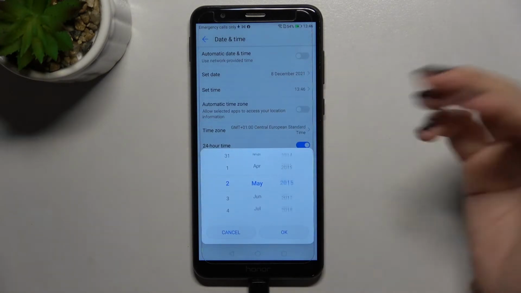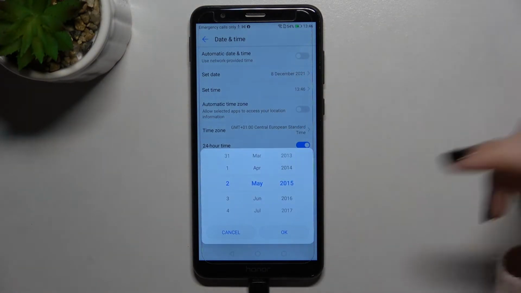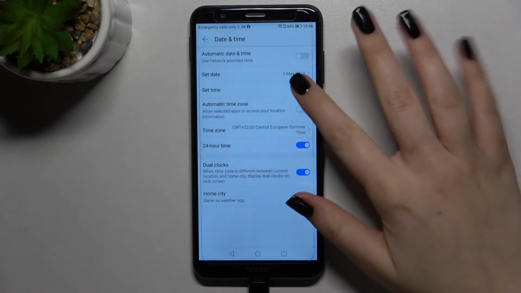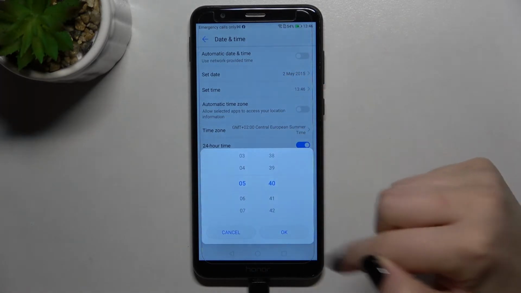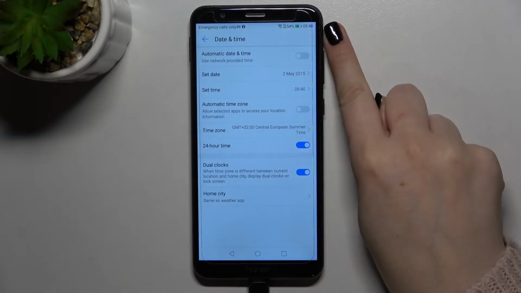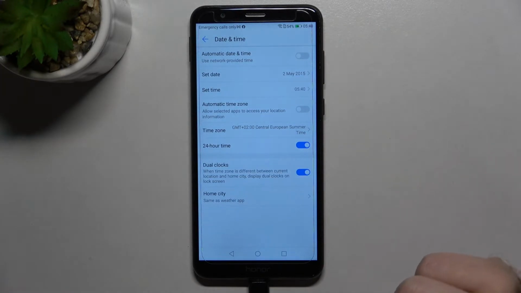And as you can see, just by swiping we can pick the date we want to use, just confirm it with OK. The same situation with the time, so just swipe and pick the one you'd like to set, and as you can see it immediately appears also on the status bar.